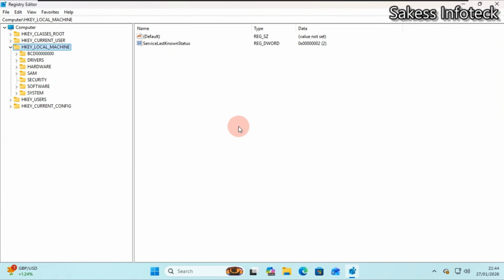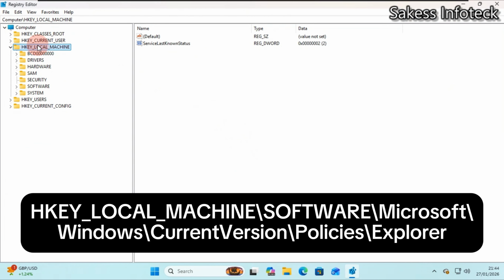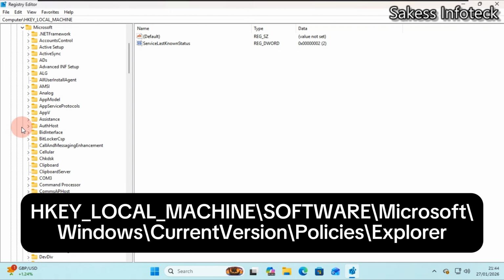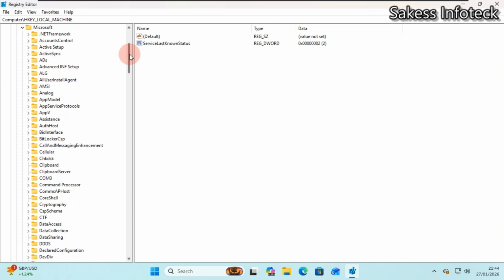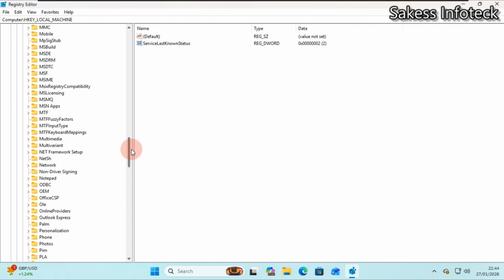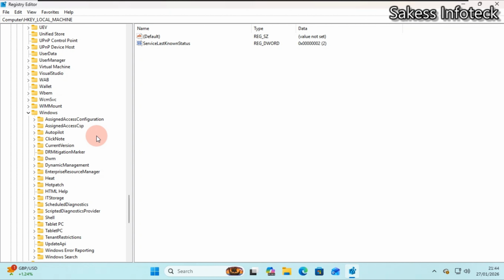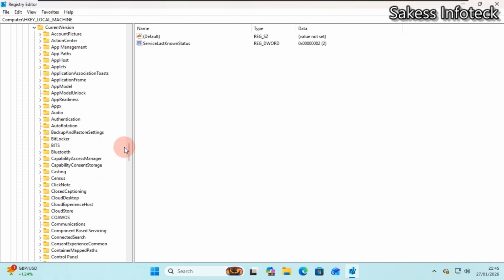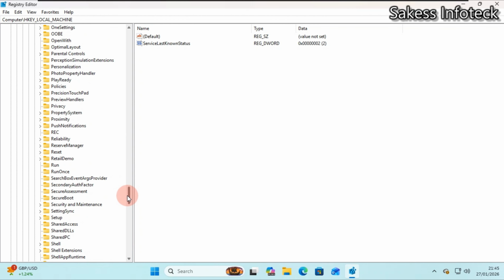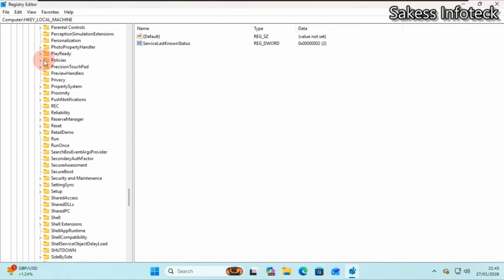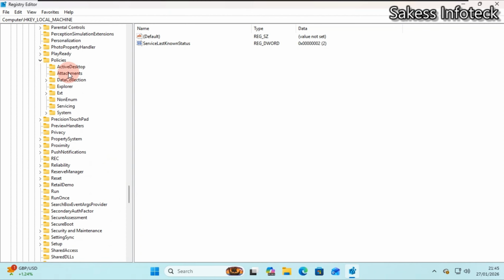So at the registry, we are going to expand HKEY_LOCAL_MACHINE, and then we expand Software. At the Software, we are going to expand Microsoft. At the Microsoft, we are going to scroll down, okay, and then we expand Windows. At the Windows, we are going to expand CurrentVersion. At the CurrentVersion, I'm going to scroll down, and then we expand Policies. At the Policies, I'm going to click on Explorer.